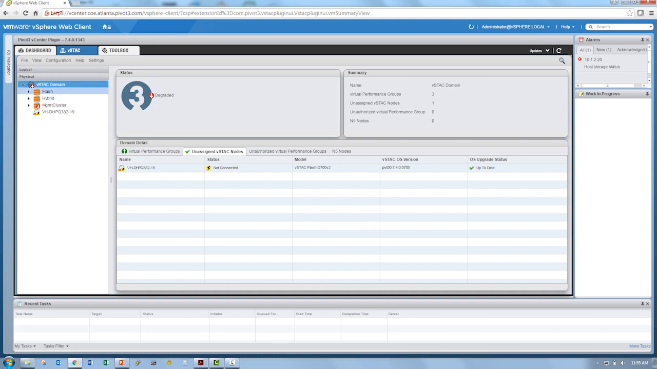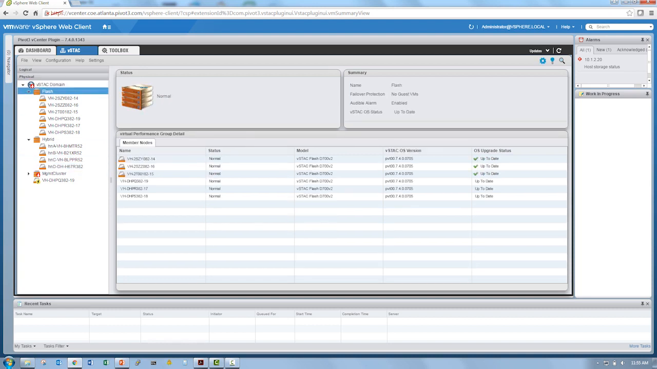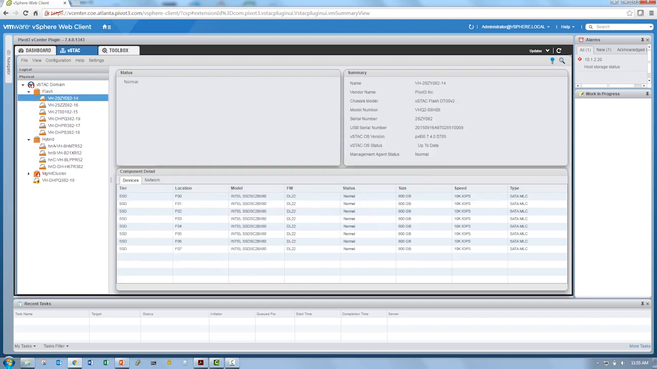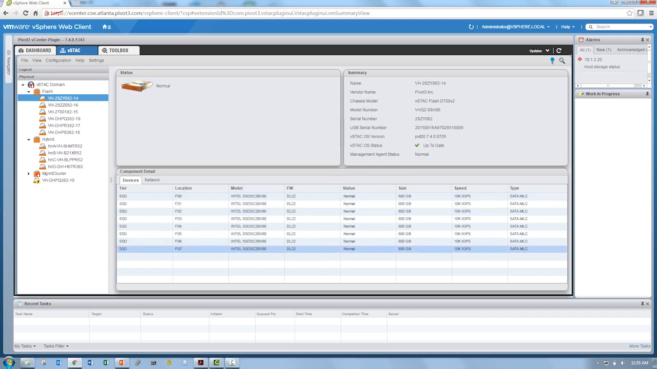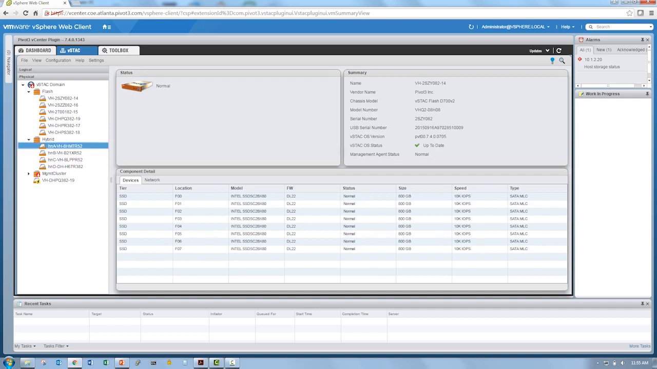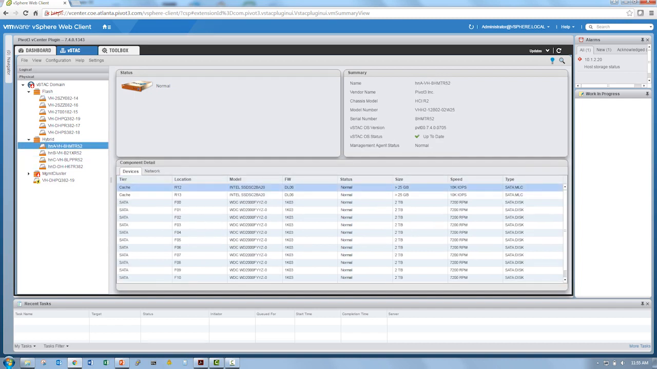Here we have an all-flash virtual performance group, and you see that I have 6 nodes in that virtual performance group. And then we also have a hybrid VPG here, and I have 4 nodes, and we can click through and see some of the information about the status of those nodes and what kind of devices make those up. Our all-flash nodes obviously have 8 SSDs in each one of those, and our hybrid nodes have a pair of SSDs for acceleration, and the remainder of those drives are SATA large capacity drives.